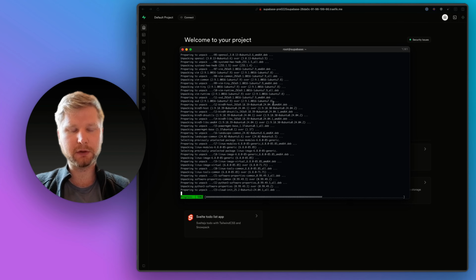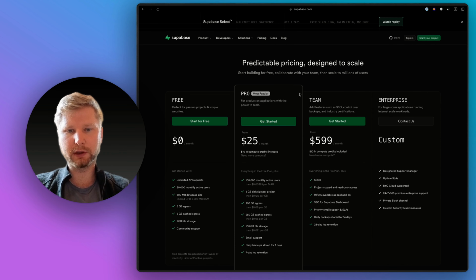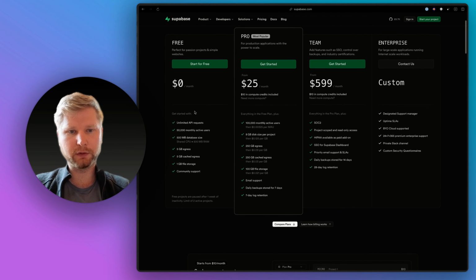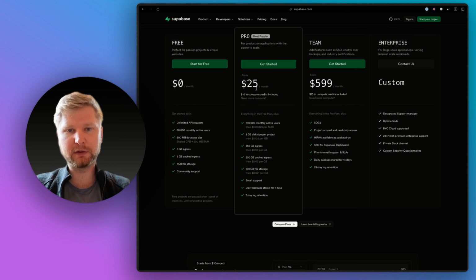Well, that's it. As you can see, it costs us about 3 euros and 29 cents for the server and the IP address, as far as I can see here. So it's way cheaper than the Supabase cloud services. When we look at the pricing here, you start with a free one, but as soon as you need more space, which is very, very soon the case, you have to at least pay 25 a month plus more in compute if you need that.